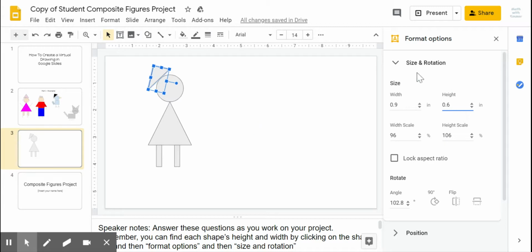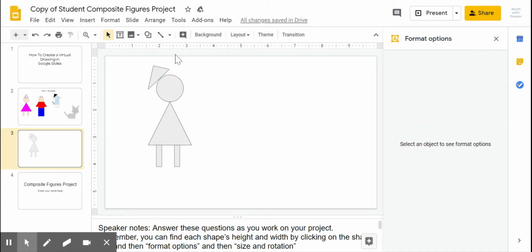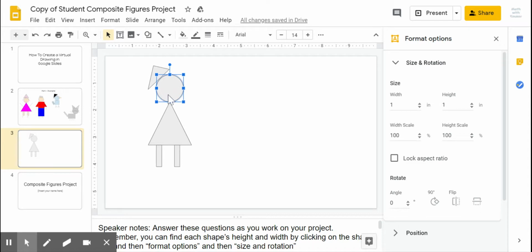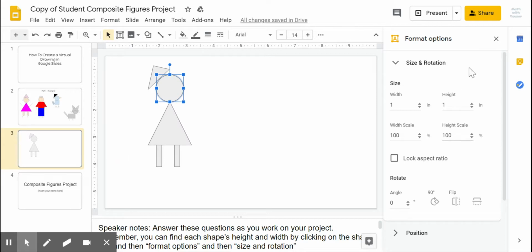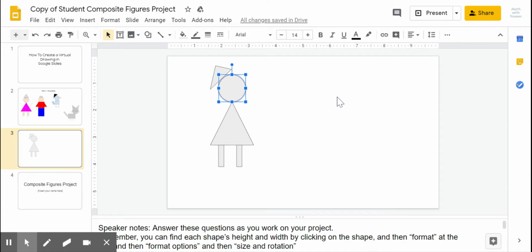Again, if you don't remember how I pulled up this menu, you have to click on the shape, and then, sorry, this is lagging a little bit. So we click on the shape, then you click on Format, and then Format Options, and then that menu will come up.